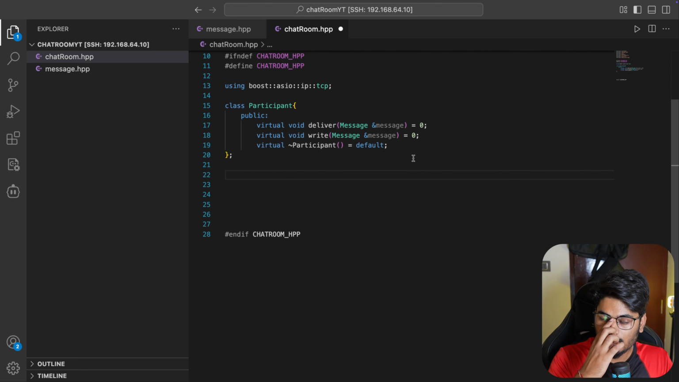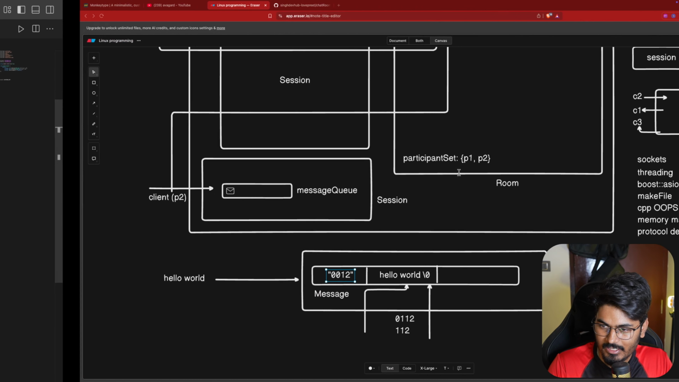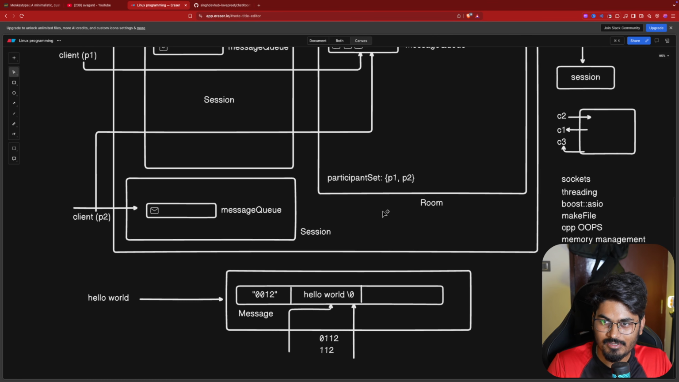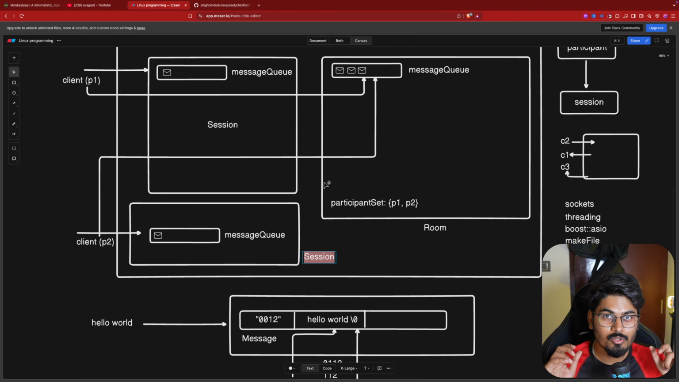Okay, so this participant, so basically whenever a client is created, it will have its own session, right? Session is nothing but a participant itself, and this session will be a shared pointer. So you can read more about it, but the shared pointer is something called a good pointer to use whenever you want to define a pointer's ownership.